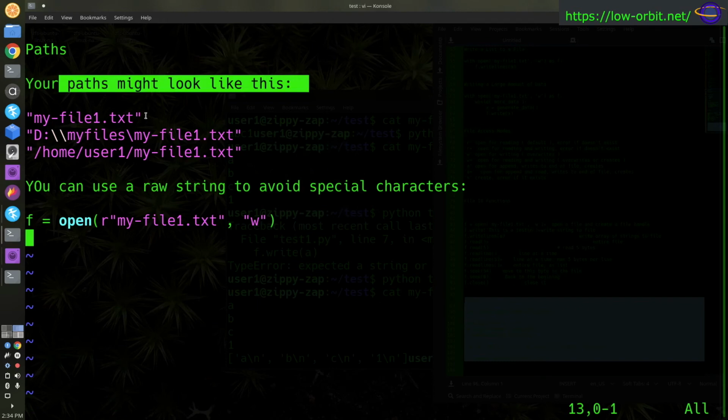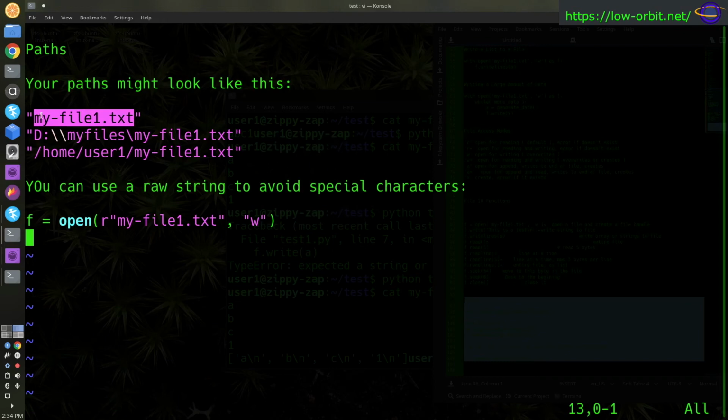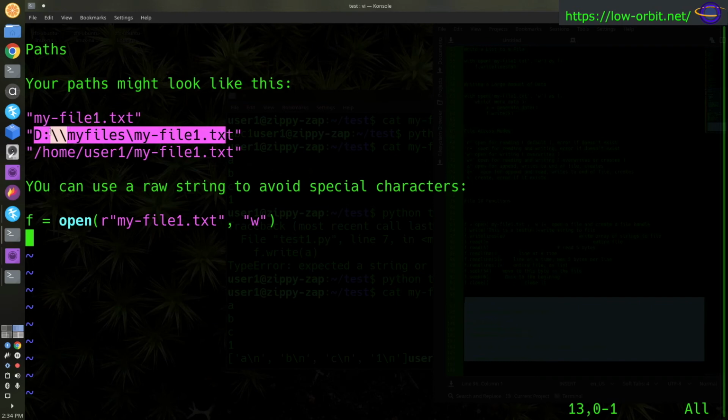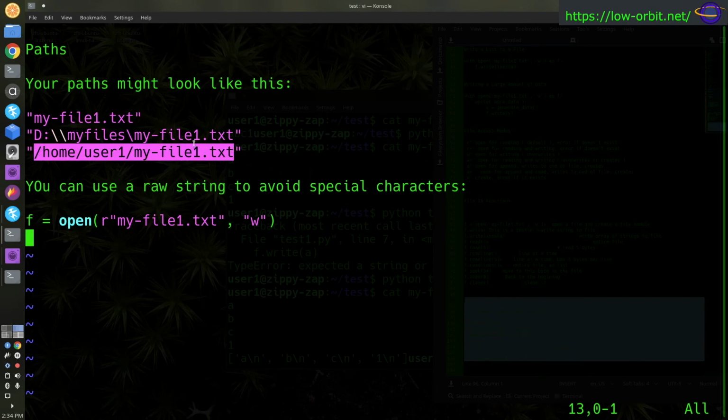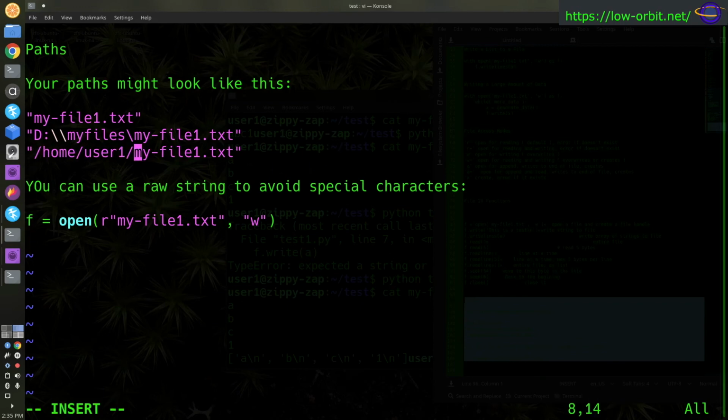Your paths might look like this depending on what OS you're using. If the file is in your local directory, you can just specify the file name like what we did. If you're running on Windows, your path might look like this. Notice your slashes go this way. You'll have a D drive or C drive or whatever drive you have on Windows. If you're on Linux, your path is probably going to look more like this. Your file could be anywhere, but this is an example path. This is the path to my home directory, and the file in my home directory. Actually, it's in a test directory, so I believe the path would actually look like test, like that. That's how my file is.